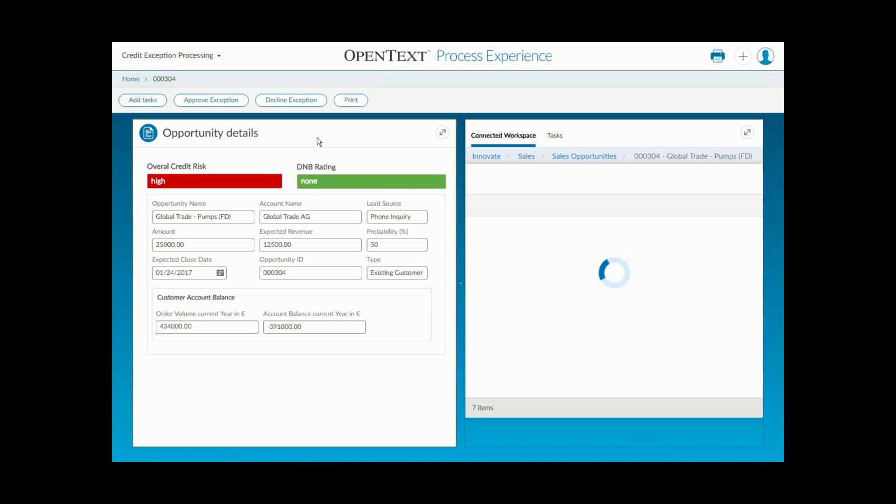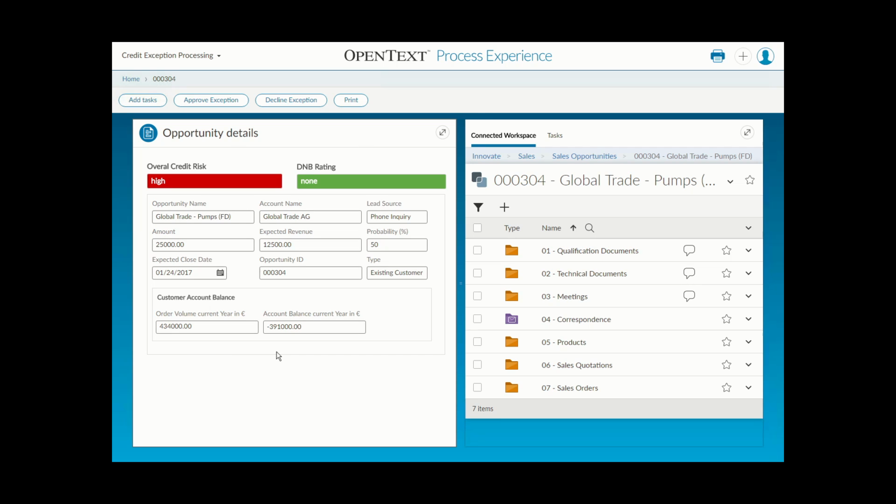And what we see here is that the overall credit check is flagged as red. So something seems to be wrong here. On the other side, the D&B rating is positive and green. So obviously some of the internal data needs to be investigated. So let's have a look.